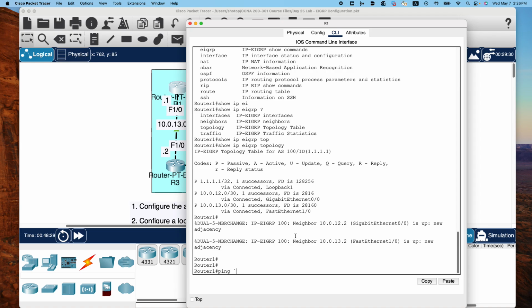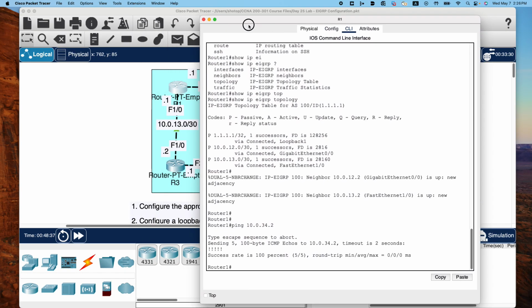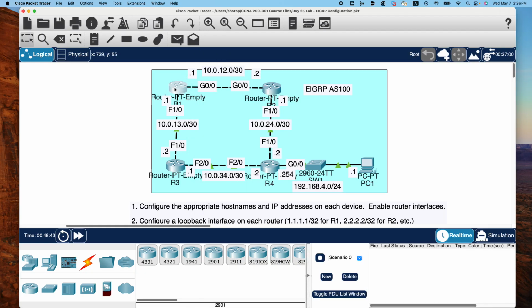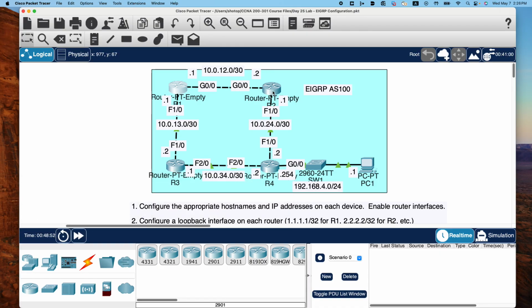Ping 10.0.34.2. That's great, because that means Router 1 learned a path to Router 4 dynamically without configuring a static route.